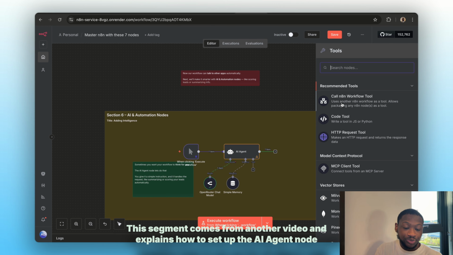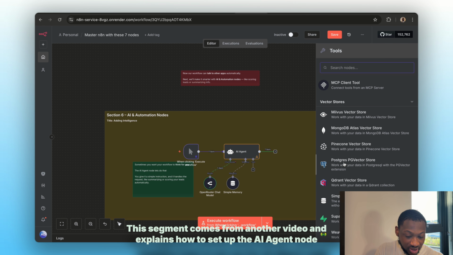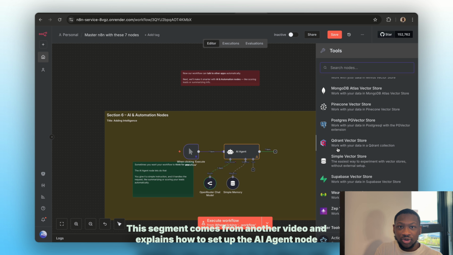So you can see tools here. Just think of tools as actions the AI agent can do, and that's what makes it an AI agent. It can call other n8n workflows, so it can basically execute another n8n workflow on its behalf, or should I say on your behalf. And you can also add vector stores for creating a RAG pipeline, which is basically training an AI model on, let's say, your company docs and stuff like that.